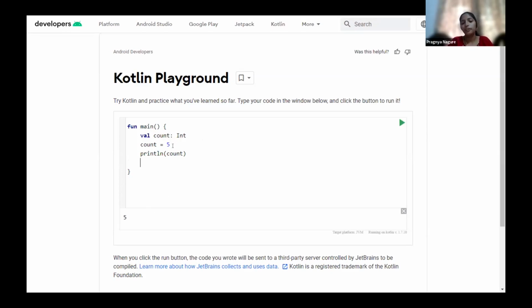But what if you want to change the value? You change the value to 10 later, and then you want to print it again. Now, I mentioned it's like a box and you can keep on changing values, right? So when we do this, let's see what happens. It says val cannot be reassigned. Why is that? Val is a keyword, and it says that the variable can only be initialized once.